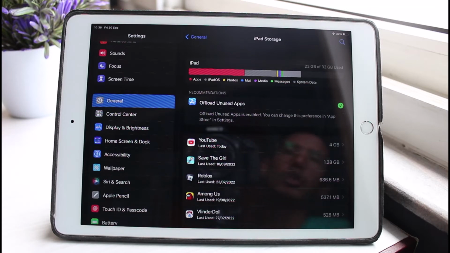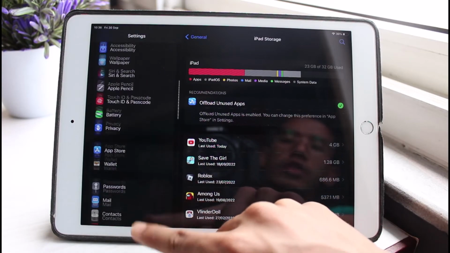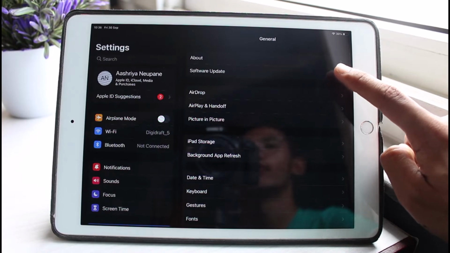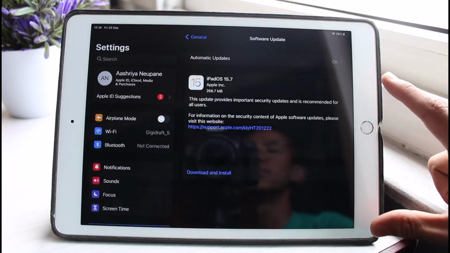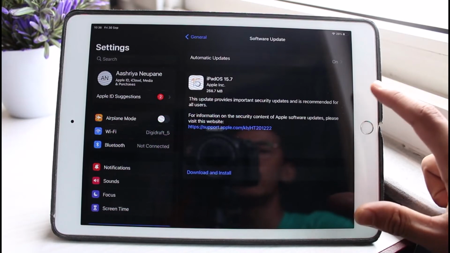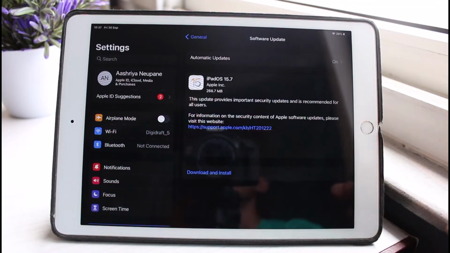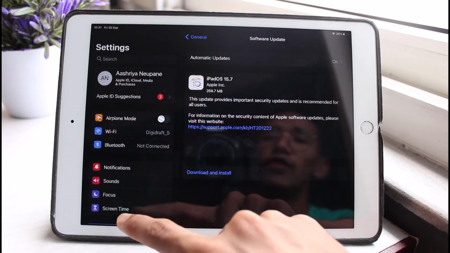The other thing I would also recommend you to do is to always update your software to the latest version. So for that, again, we'll simply come to the General tab and select Software Update. As we select Software Update, if there is any type of update available, even a tiny bit, you can see iOS 15.7, I would recommend you to simply install the update and then update your iPad to the latest version. If not, last but not the least, I would also recommend you to actually turn off Low Power Mode.